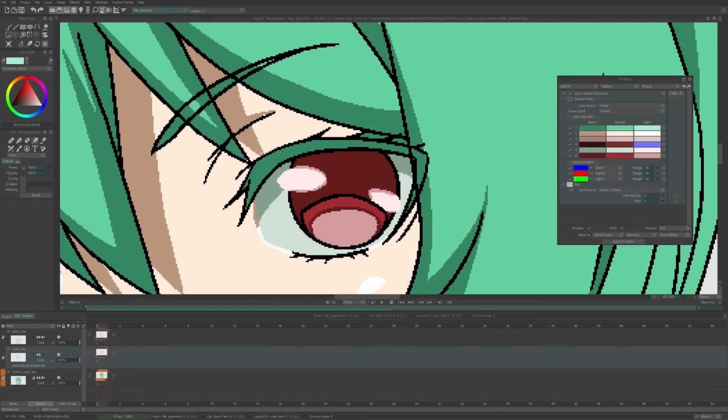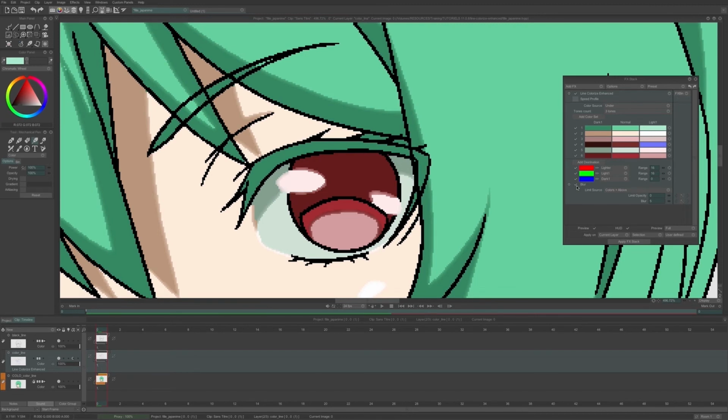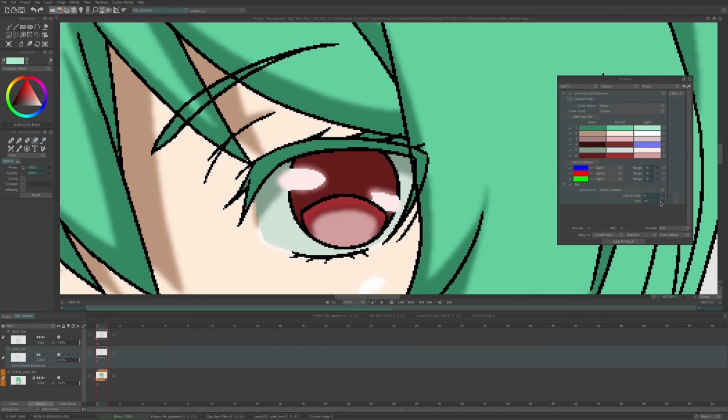The blur option allows me to add some blurry impression in the colors. Limit source defines the source of the limit which is taken into account in the blur. I have three choices: colors, colors plus above, and colors plus under. These correspond to the sources of the colors in my different layers. The blur parameter defines the size of the blur. And limit opacity defines the opacity level on which the blur will be limited.